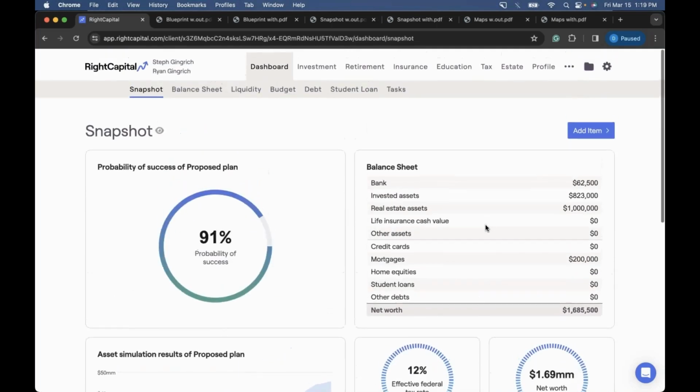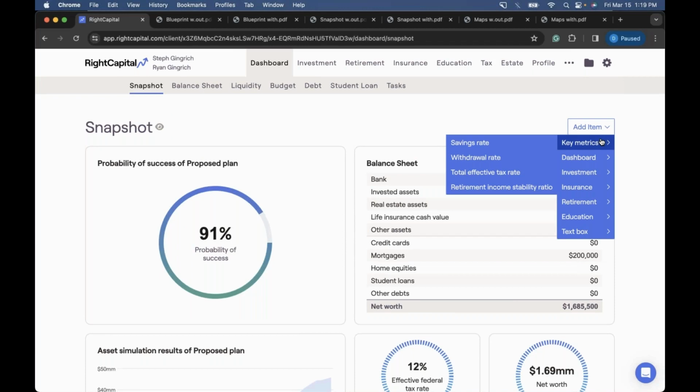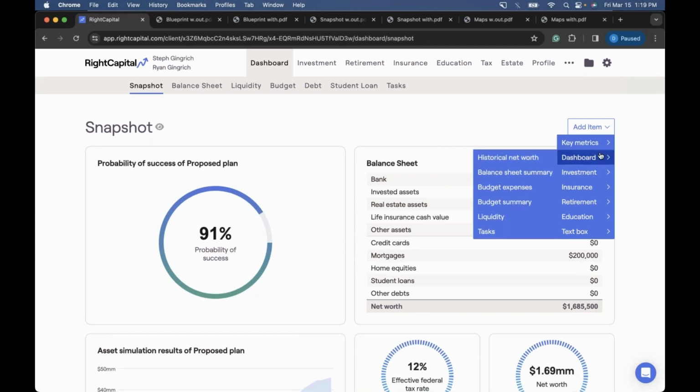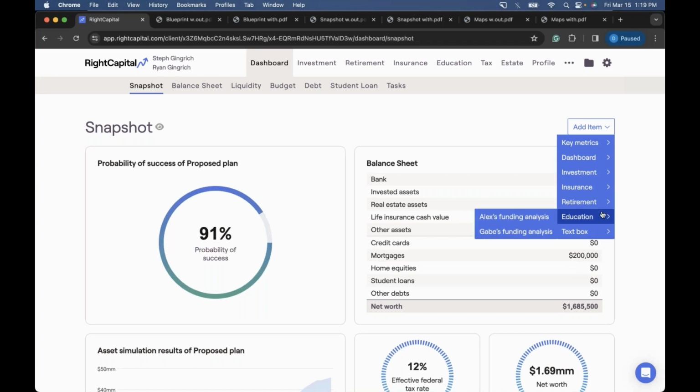And then, additionally, there are a couple dozen other items that we're able to add to the snapshot here. So, we can choose from some other key metrics here, as well as information that we can pull in from across the different planning modules in RightCapital, depending on what we may or may not need to see for that specific client or that specific client meeting. So, a lot of great information here that we have the ability to pull into the snapshot page.